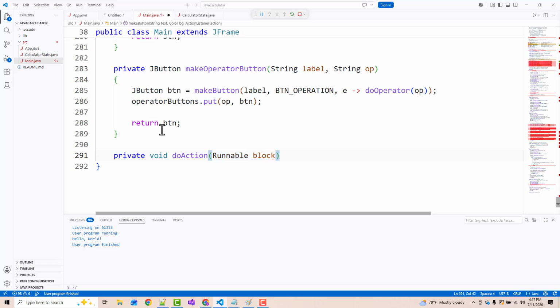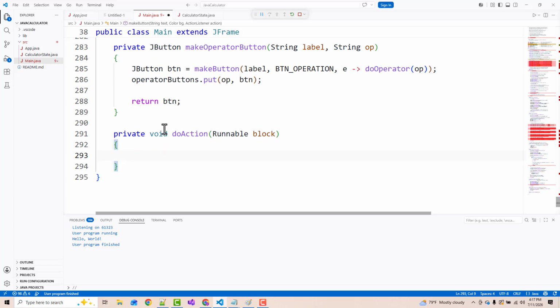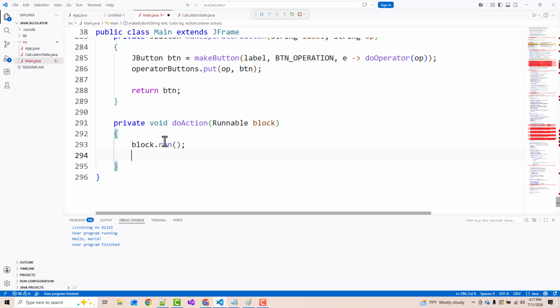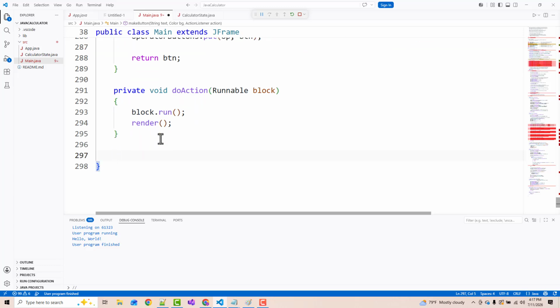Now this is going to run a piece of the calculator logic that doesn't need any special follow-up. All right, nothing special that you have to do. So this says to execute whatever calculator logic was passed in, and then call render. So then update the on-screen labels to reflect whatever change was just made.